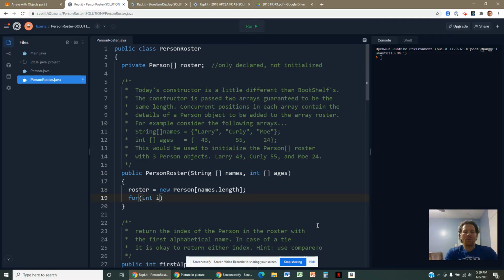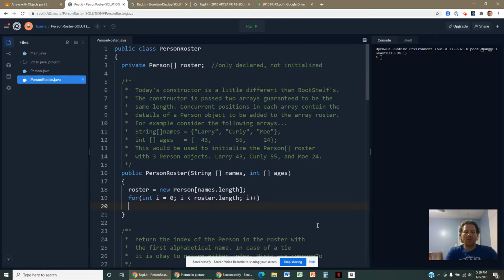So now I'm going to loop through all the indexes that belong to the roster. And for every index, I'm going to put in a valid person reference. Some groups did this in one line of code, some did two, some did four. There's a lot of different ways you can do it.